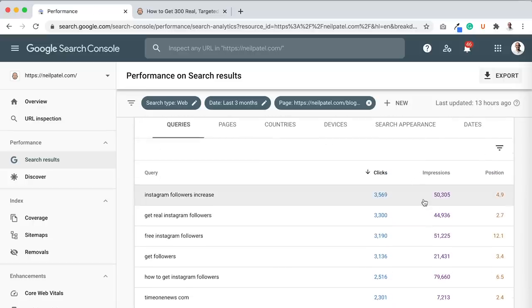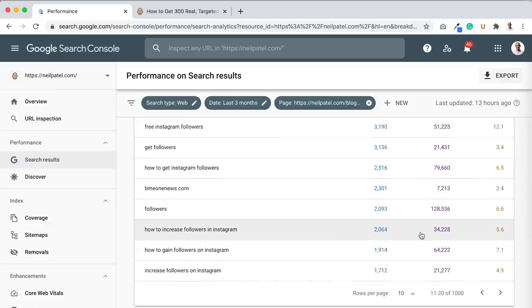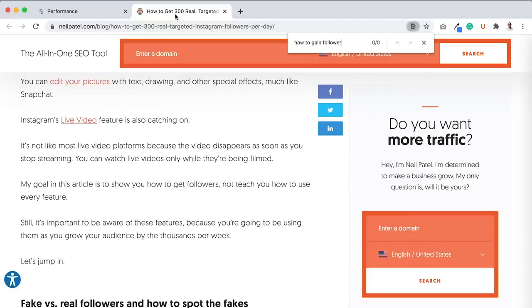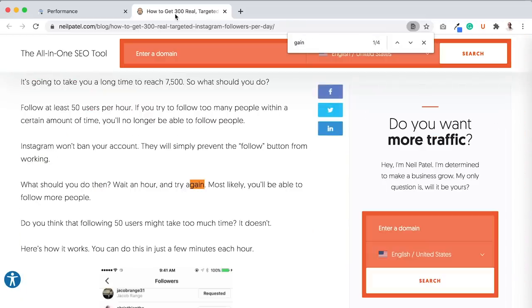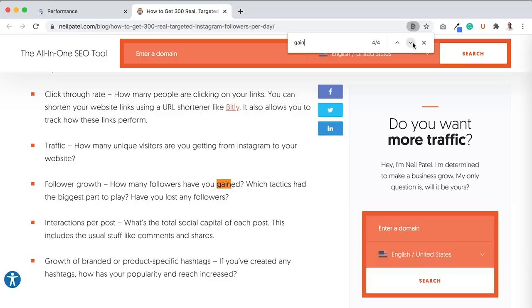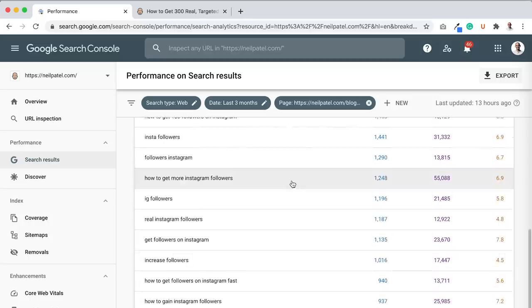You want to keep going next, next, next, and let's look for other variations. How to increase followers. How to gain followers on Instagram. Let's look for how to gain followers. Heck, do I even use the word gain? Let's see. Gain. I use it once. I use gained. But yeah, I don't use that exact phrase of how to gain Instagram followers or how to gain followers on Instagram. And if I just keep going down and down, IG followers.